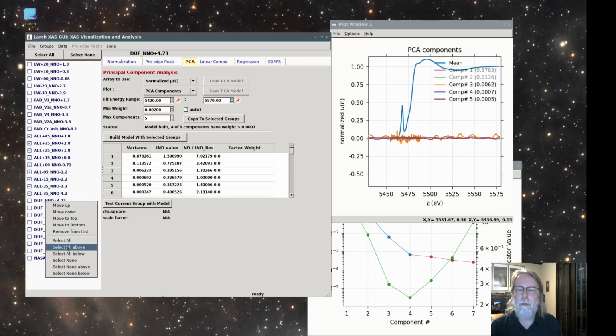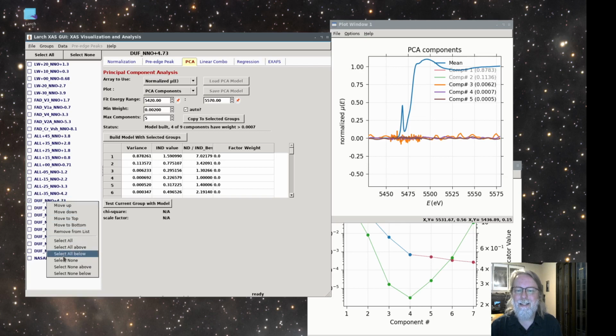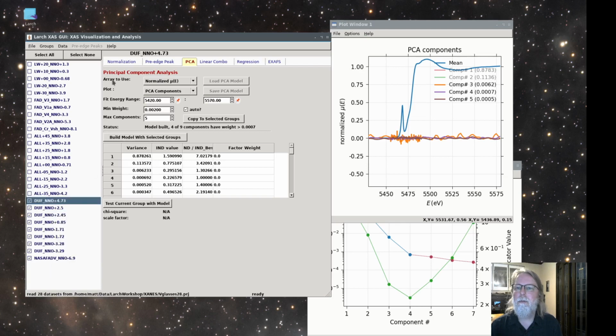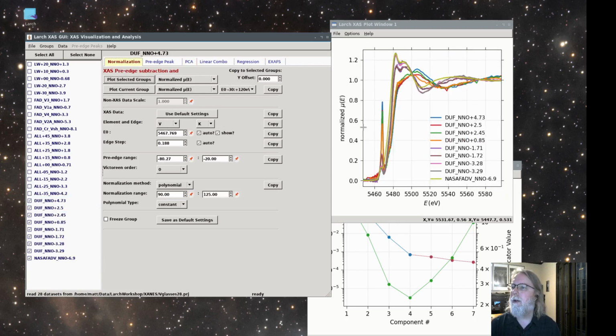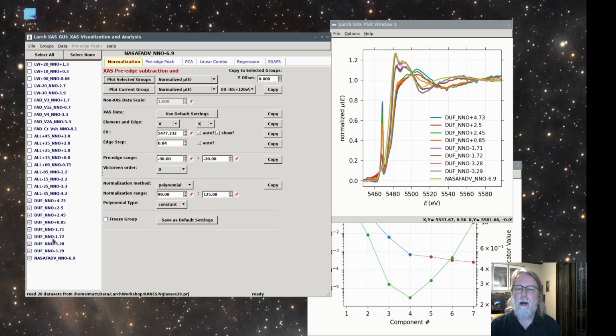And then finally, we have another set here. Actually, we have another set and then one of a single set. So select all of those below and plot those all together. Again, we see a range of spectra, and this one is highly reduced.